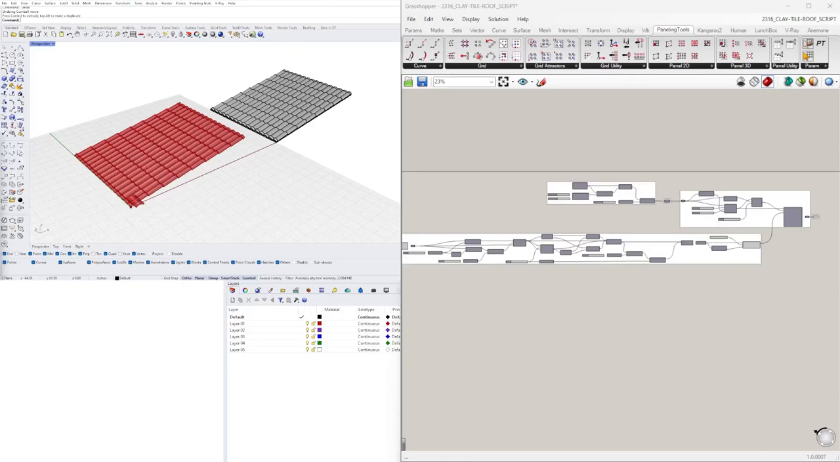In my videos, I share with you parametric tutorials so you can learn how to use Grasshopper for architecture. In this particular video, we'll be arraying this tile on this roof using paneling tools. So let me share with you how we created this script.